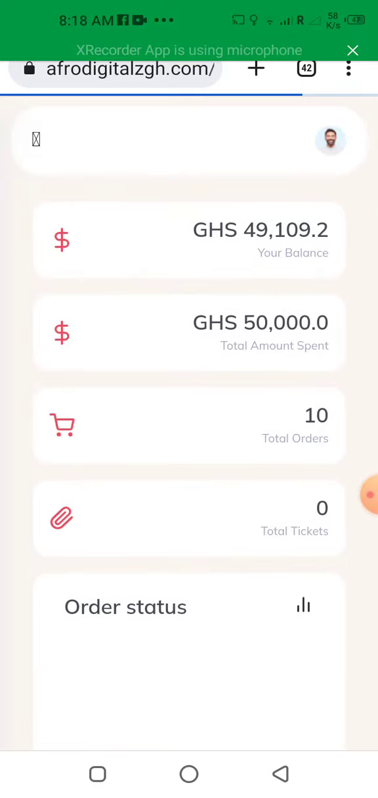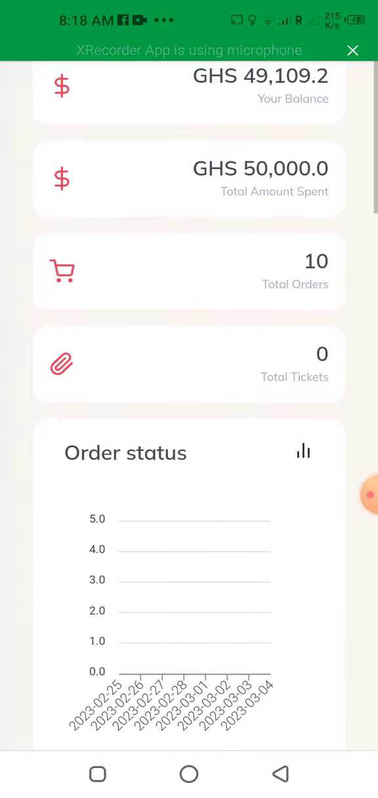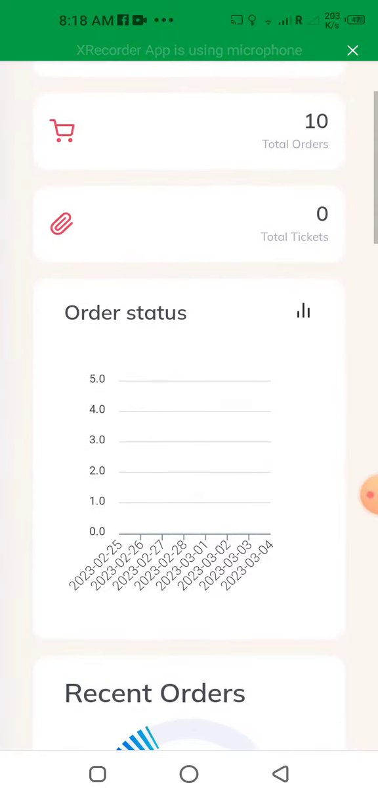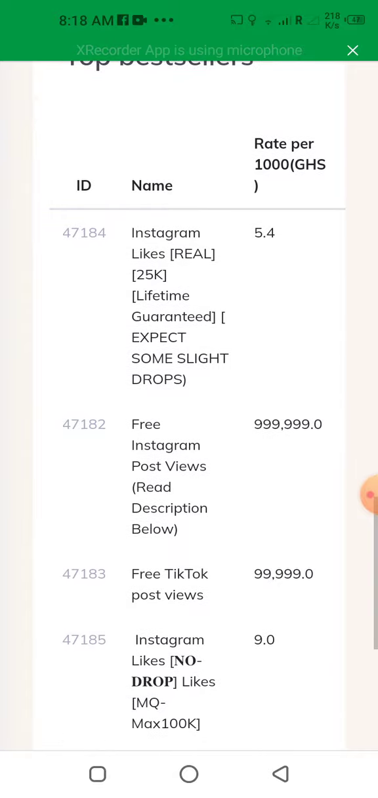If you click on the remember me button that we just saw, you won't have to be logging in every time again. The moment you type Afrodigitalz GH on your phone, it will take you directly to the website's dashboard. So this is the website dashboard. I have 49,109 Ghana cedis here in my own dashboard. These are the recent orders and all of that.